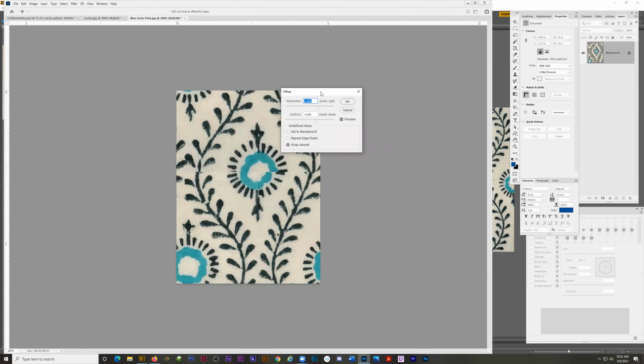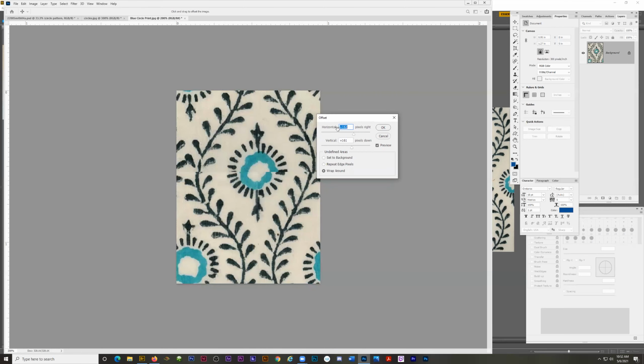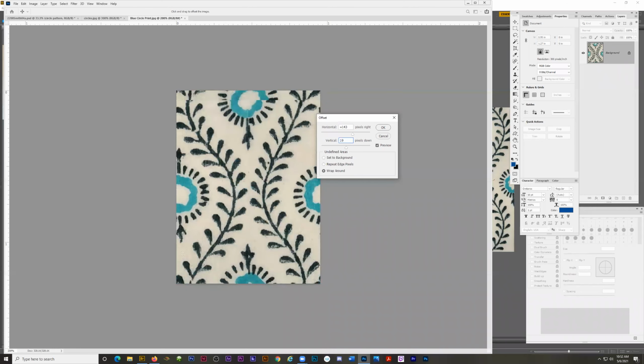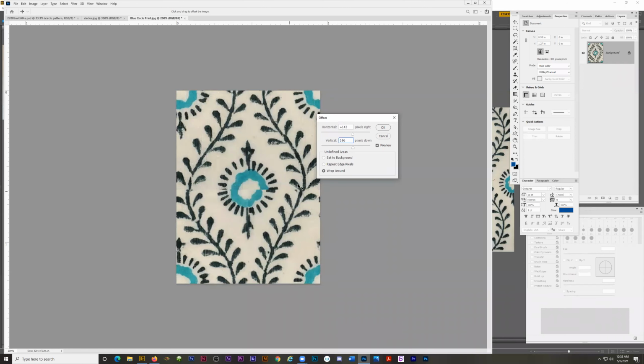And then here's my chance to change these numbers. My first number is 143. My second number is 191. Okay, not bad. So I'm going to hit OK. So here I can review the damage, right?